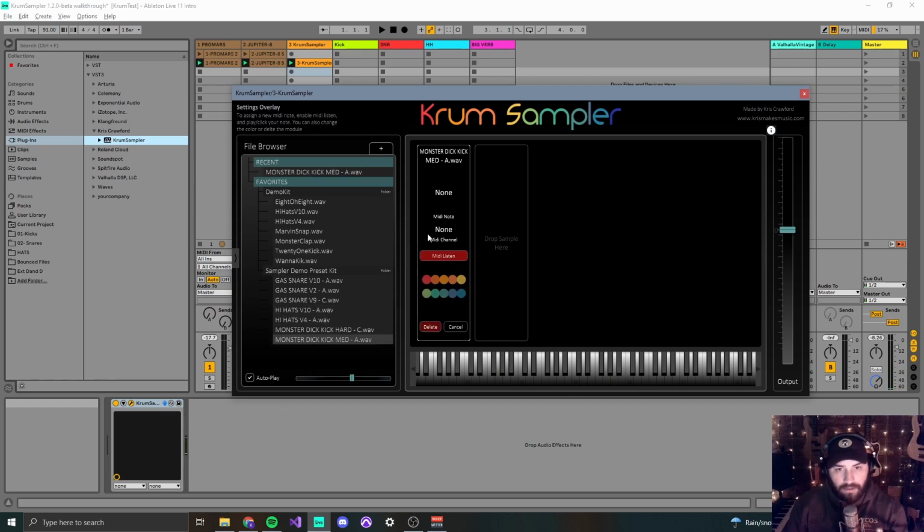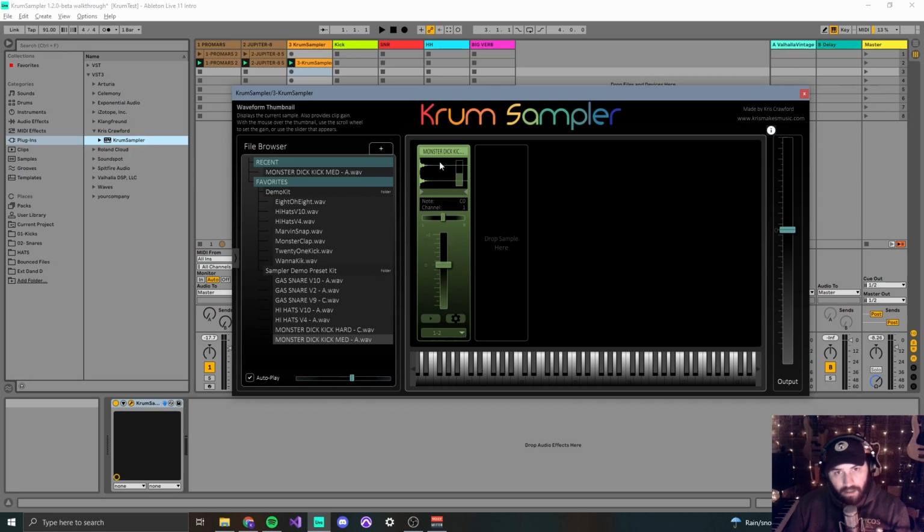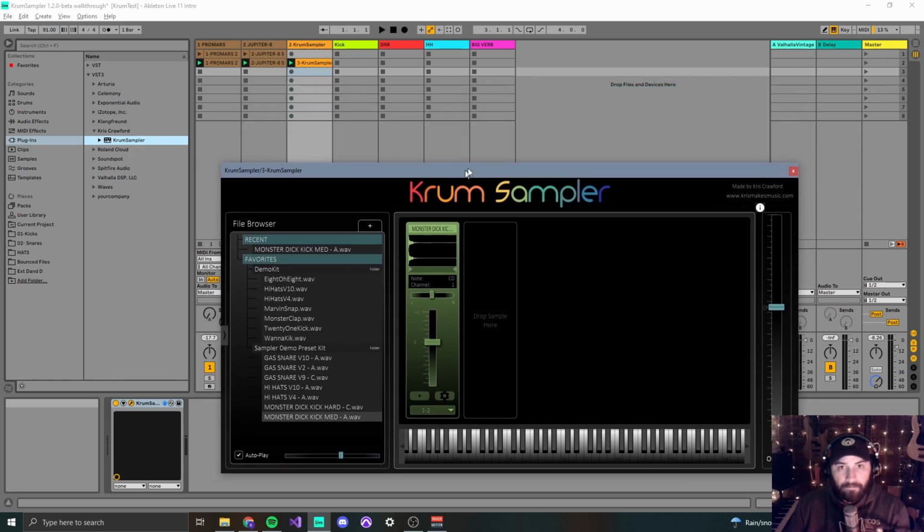So we have a blank module here. You can see this is red, which means it's listening for any MIDI notes that I play. I have a keyboard over to my right, and you can see the note changing. So I'll put my kick on C0 here. I'm not going to assign it a color, and it'll give me a random color.